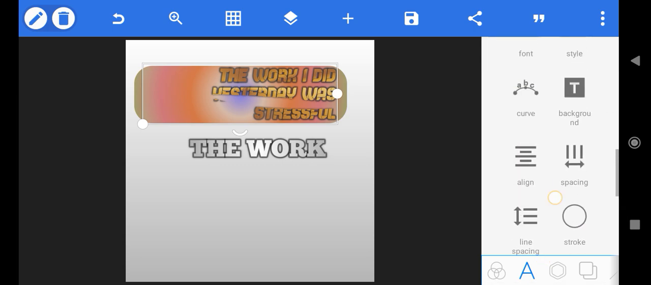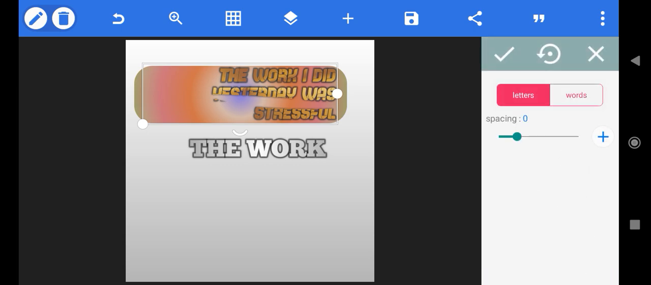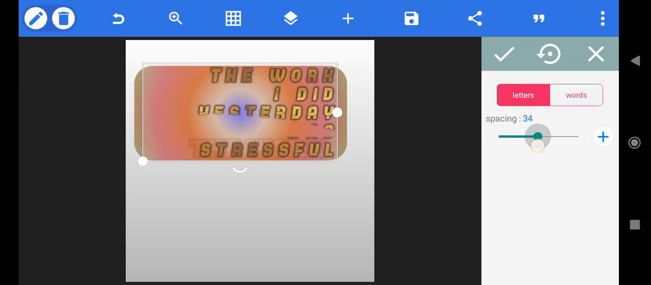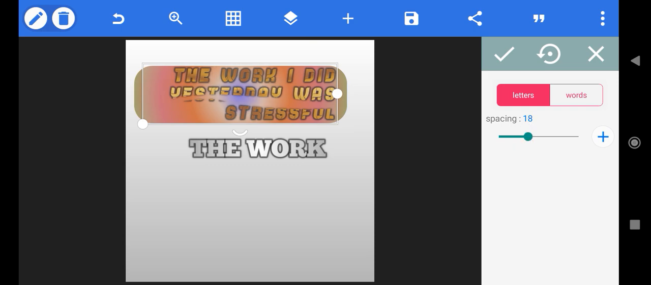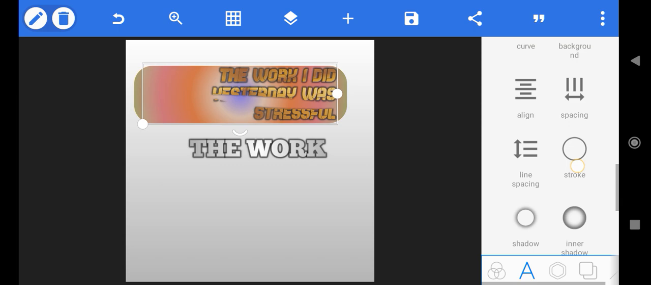Okay. So here is the spacing. You can be spacing it, and the letters will follow. You can see this is just how it works. It depends on whether you want to space it in letters or word by word. This is just for words, and you can be adding or reducing like this.